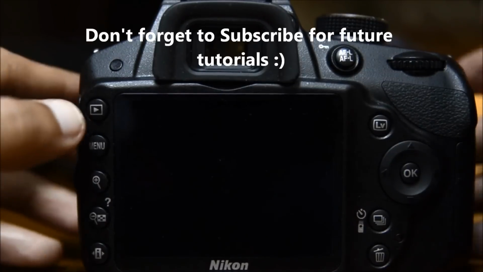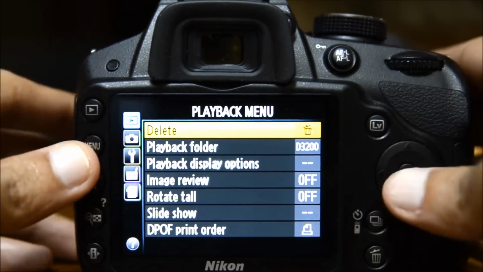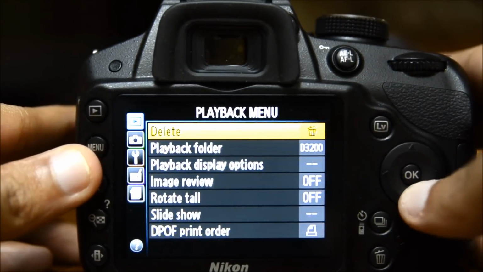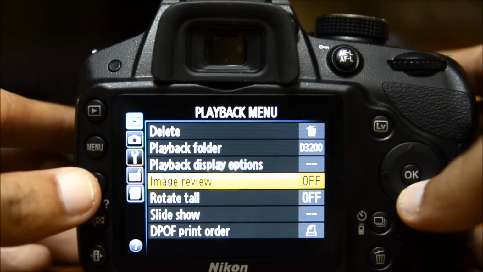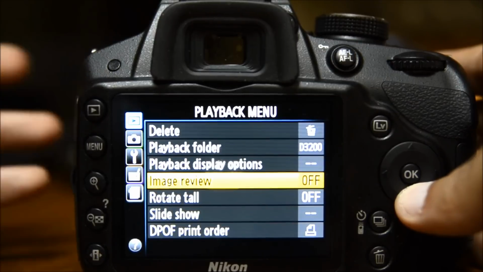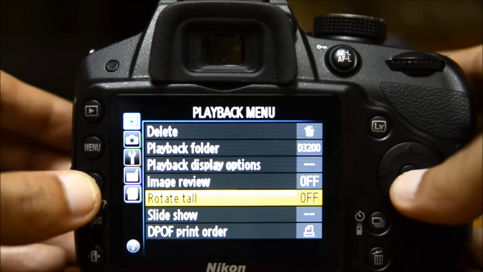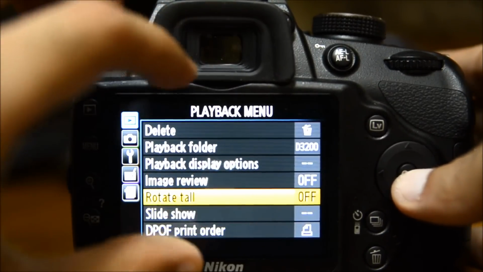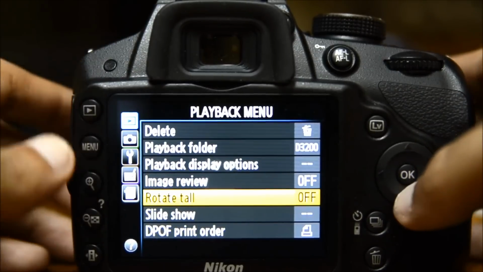All right, so first thing you want to do is click on the menu. This is basic stuff, okay? Image rotation review, I keep it off. It saves. You don't want to chimp. You don't want to look at every single picture that you take. So I keep it on off. It saves on the battery as well. Rotate tall. When you view the picture, the vertical stuff, it will rotate it. So I keep it off.